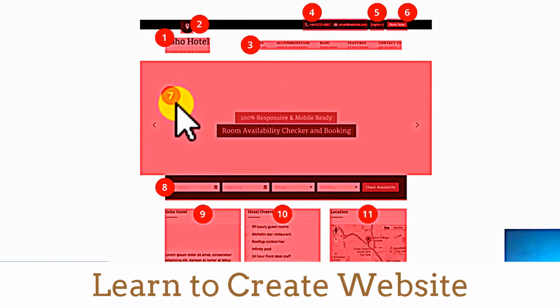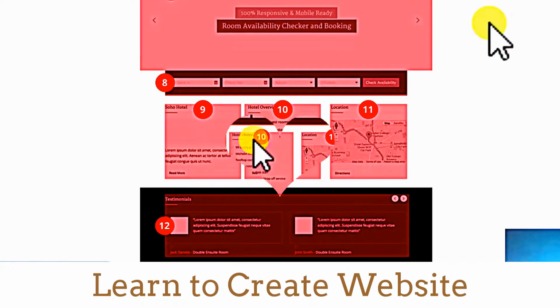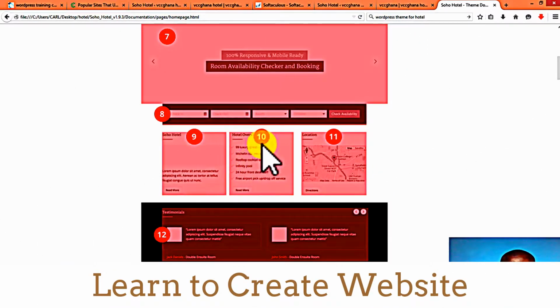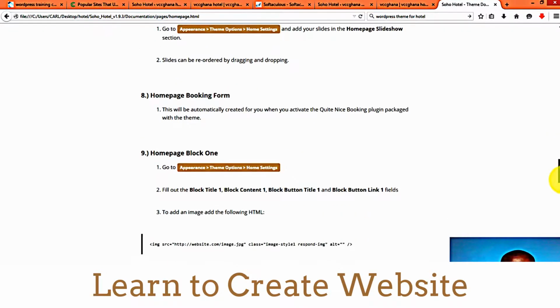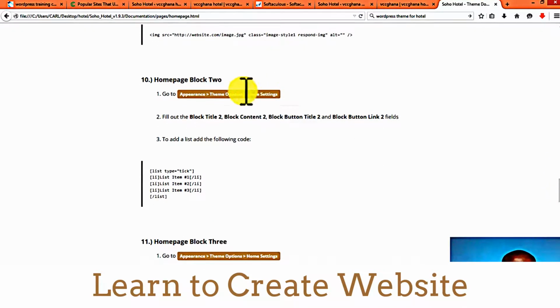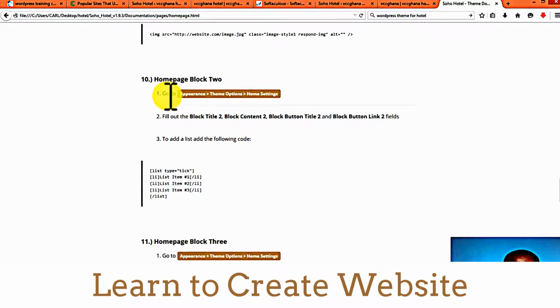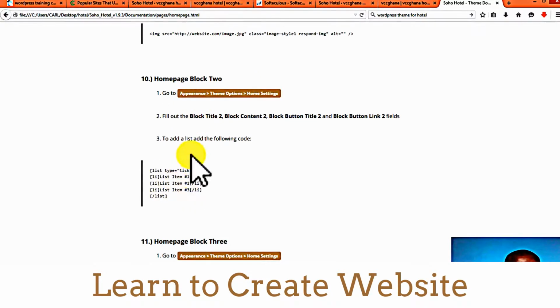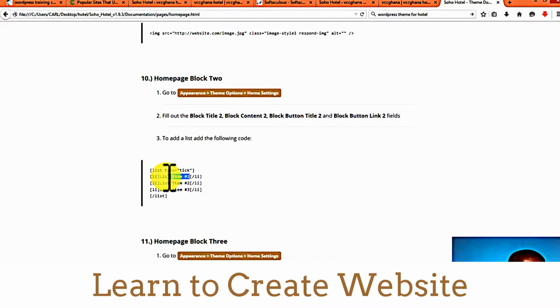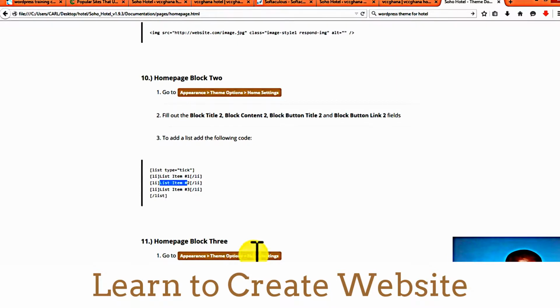We've done the slide, which is 7. We'll talk about 8, which is the booking, later. If you look at it now, this is where you have the hotel overview, 10. If I scroll on the tutorial, you see 10. They said you should go to Appearance, Themes. That's where we are now. So you just add this code. This is where you list your features. You put your features here. You can copy it. Are you getting it?